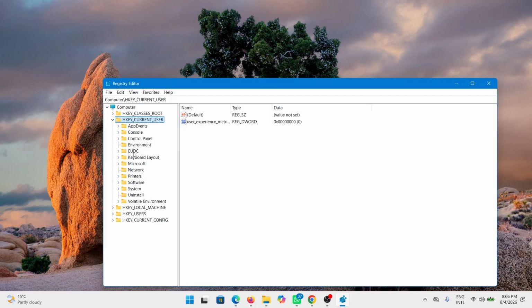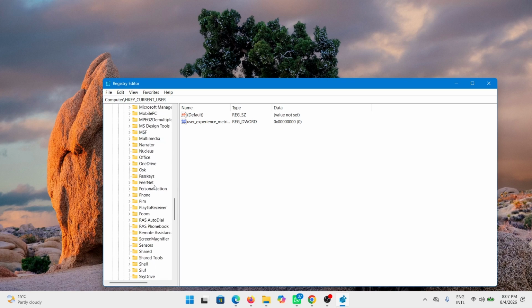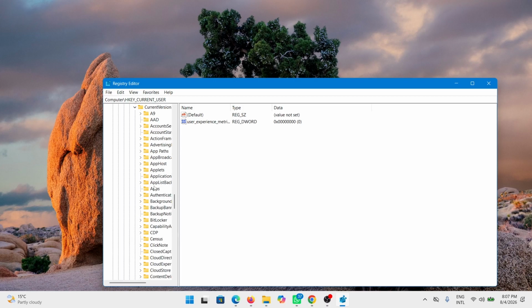Under current user, look for software. Under software, look for Microsoft. Here it is. Under Microsoft, look for Windows. There it is. Under Windows, look for current version. Under current version, look for policies.